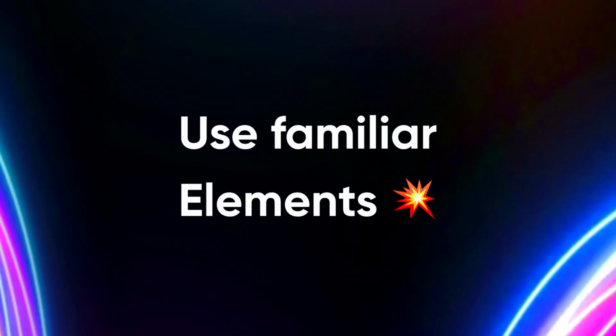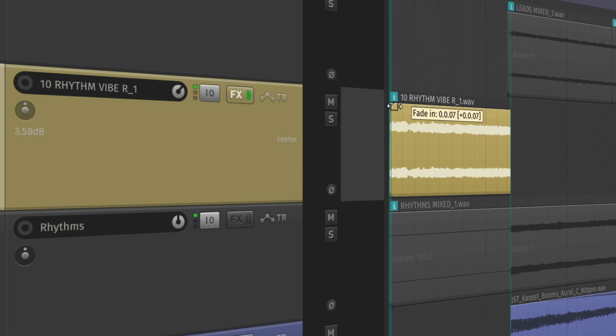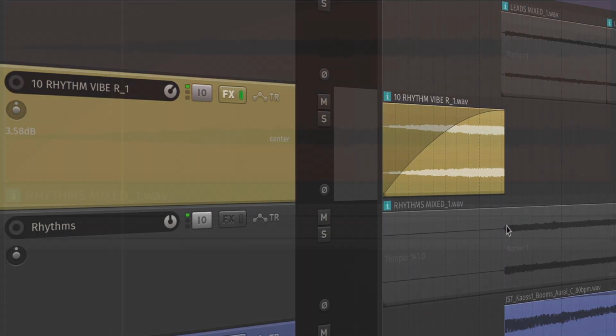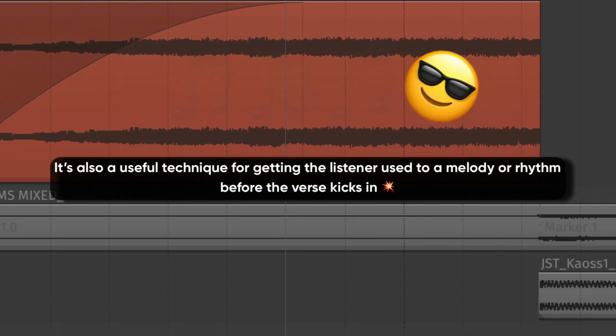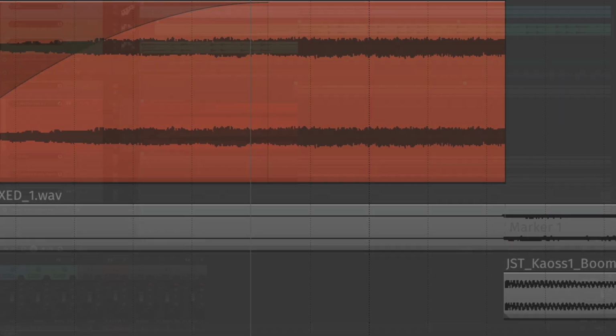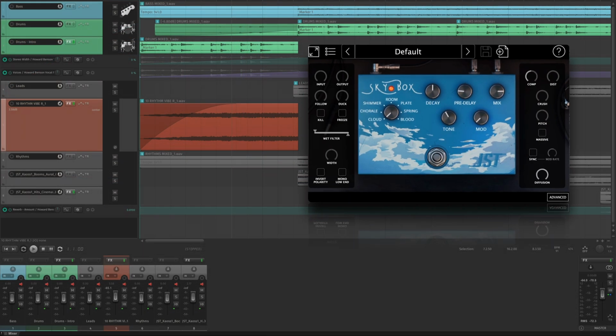Number 2, use familiar elements. Taking pieces from the first verse is a great way to add consistency between the intro and verse. It's also a useful technique for getting the listener used to a melody or rhythm before the verse kicks in. Try warping the pitch, using modulation effects, or putting the idea behind a wall of reverb to differentiate it from the verse.